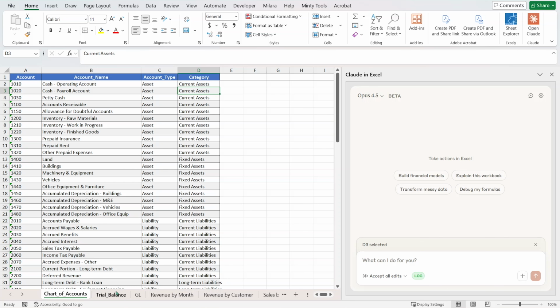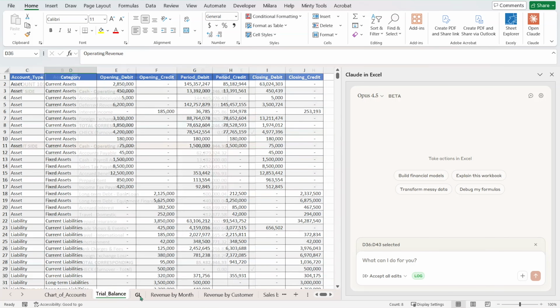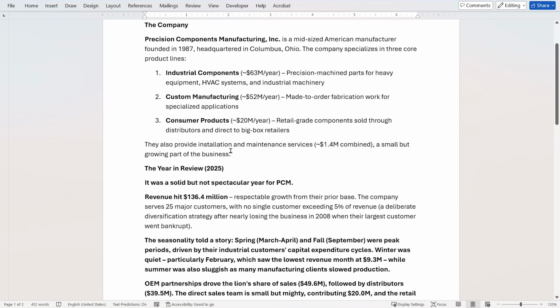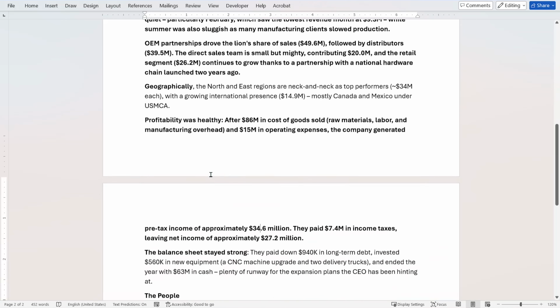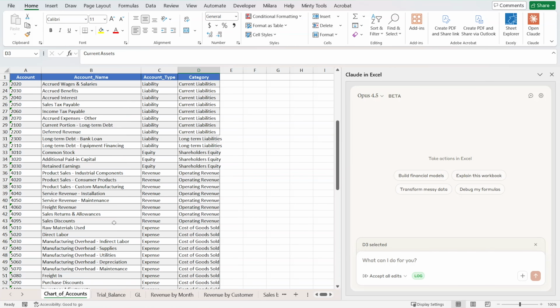What I have here is a dummy company. Like this is a set of data that I've been working on. So I have a short backstory for the company about seasonality, what happened throughout the year. And I also have this set of accounting data.